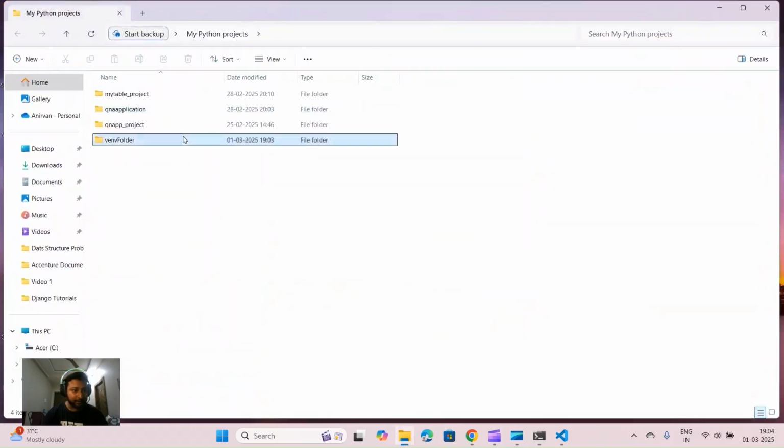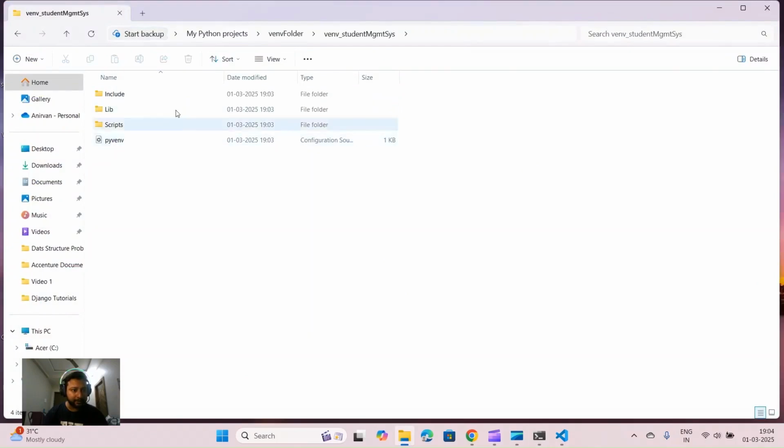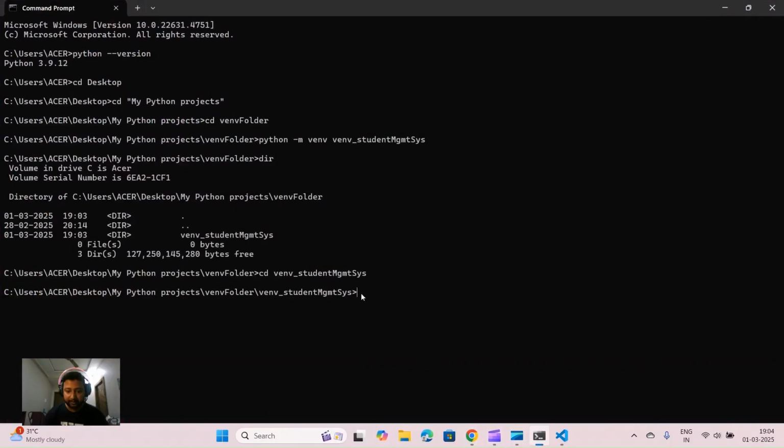So if I go into the virtual environment, inside that we have three different folders. One is include, another one is lib, another one is scripts. You don't need to worry about what all those things are. Simply you have to go to scripts. So I'll do cd and scripts.